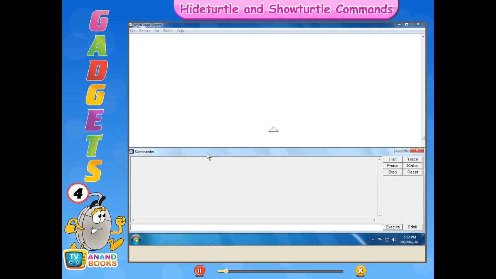Hideturtle and Showturtle commands. The turtle remains on the screen even after it finishes the drawing. However, you can make it invisible using the Hideturtle command. The short form for the Hideturtle command is HT. If you want to make the turtle appear again, we use the command Showturtle. The short form for this command is ST.